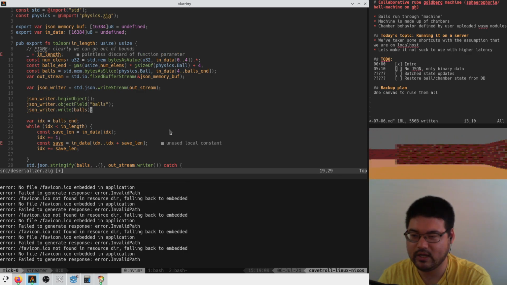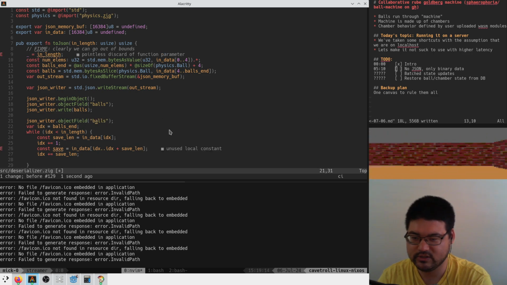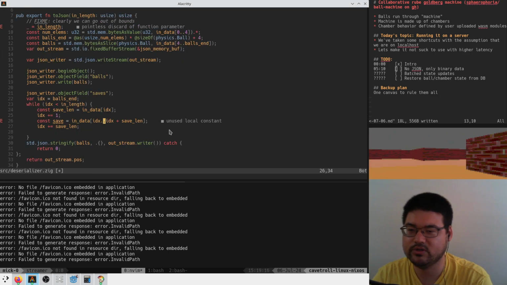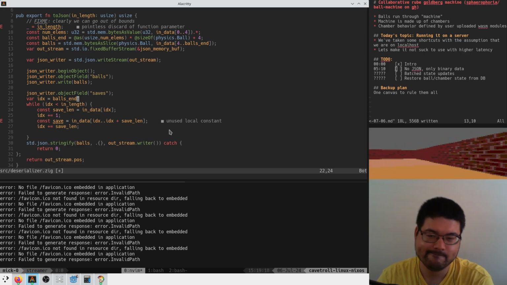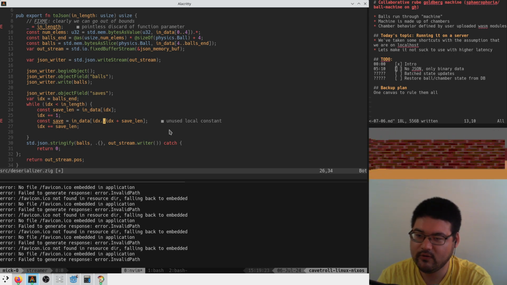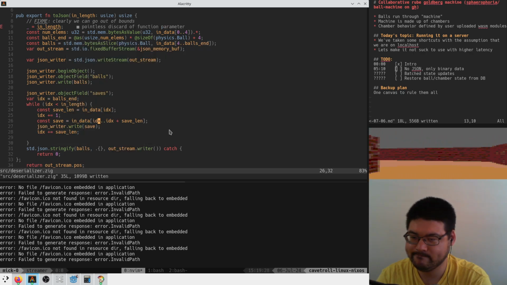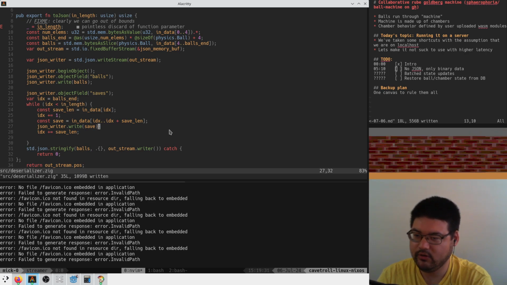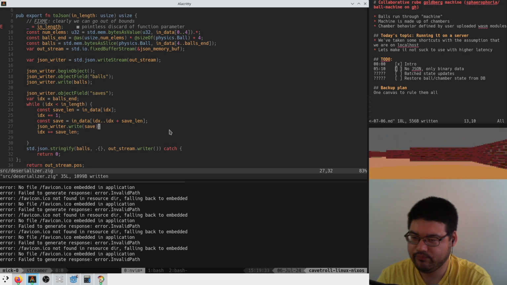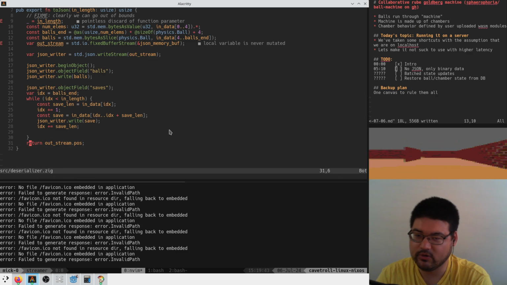Okay, then we are ready to do object field saves, chamber save, whatever, it doesn't really matter right now. And for each save we get, just JSON writer write save. Yeah, simple. Then we just write the output stream position.